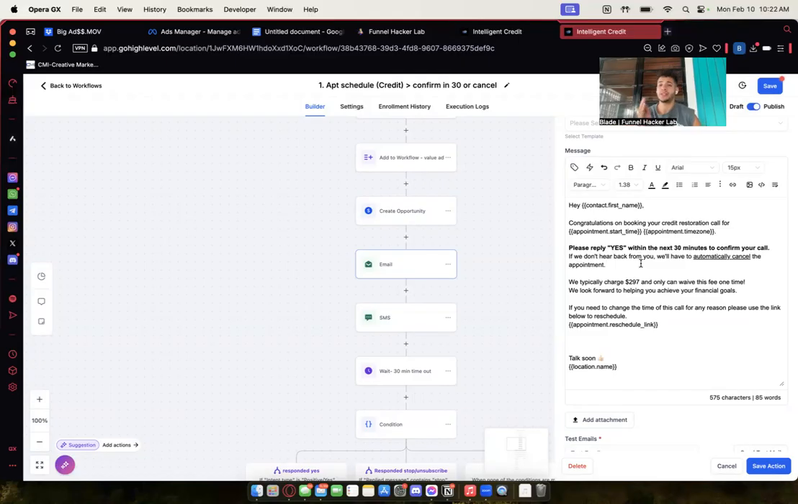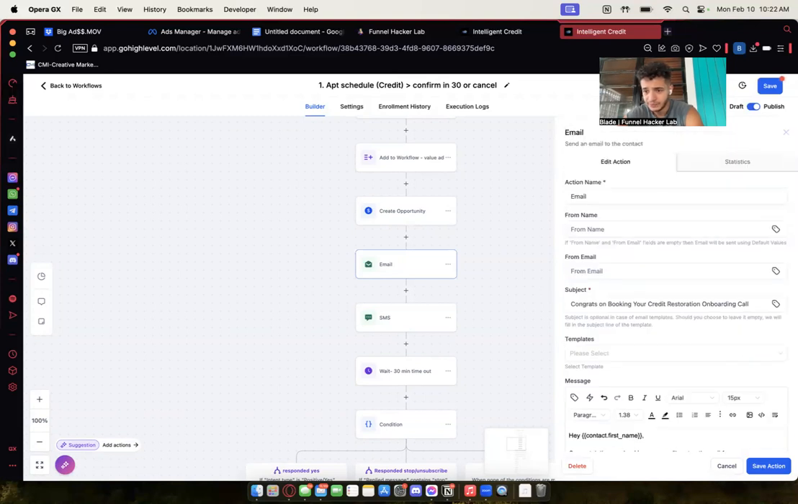That's important over here. So the way this is set up is that on the thank you page of the calendar page, it's also going to warn them that if they don't reply back in 30 minutes, it's auto going to cancel out the call. And in the emails and texts that we send them out, we're also making sure that's there. You want to make sure that's first because that's pretty important. We typically charge $297. If you want to reschedule, use that link over there. Pretty simple.